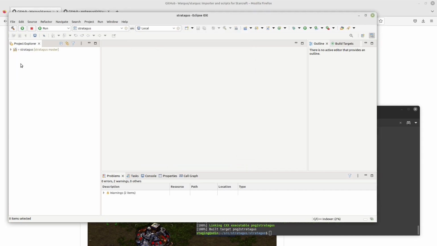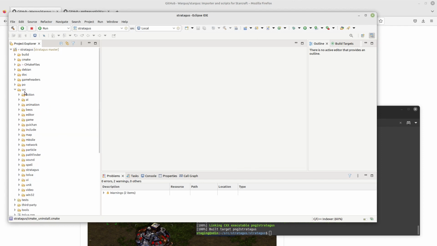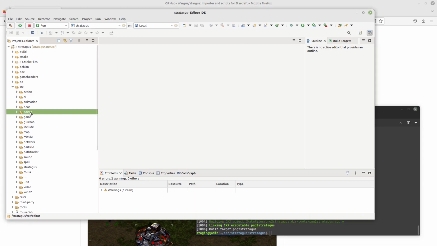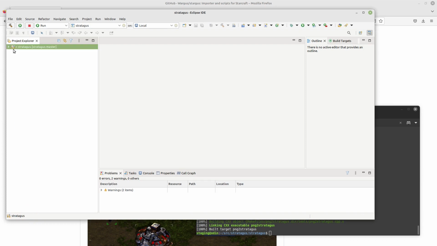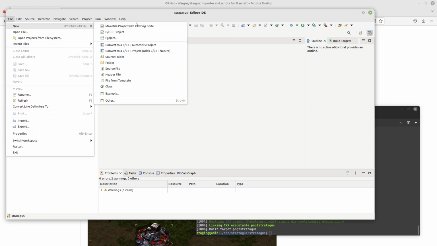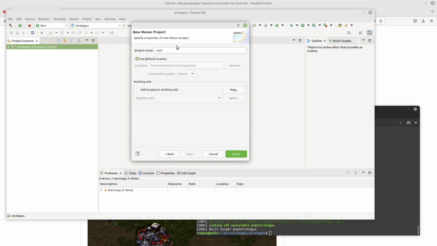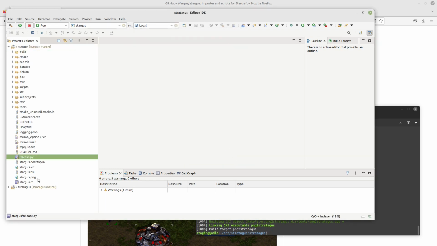Finish. So it worked. You see here, you have all the Stratagus source in Eclipse now. Meanwhile, it has also built. Yes, so we will then also import a new C++ project, and then we use the empty or existing Meson project. And we choose here Stargus. Finish. And you see here, now Stargus is in.